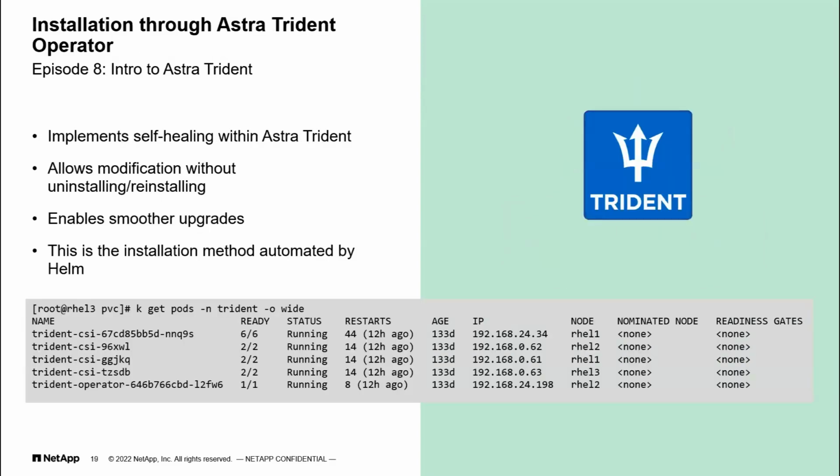The Astra Trident operator enables certain forms of automation. Regarding installation, an operator pod is deployed into the cluster. As we can see from the kubectl get pods output here, the operator pod is listed on the bottom. This method implements easier modification, as changes can be made without having to uninstall and reinstall Trident, because it allows the usage of the kubectl edit command. Upgrades also become smoother for this reason. And as I spoke about Helm before, this Astra Trident operator method is the method that will get installed when you use Helm. This is the method.